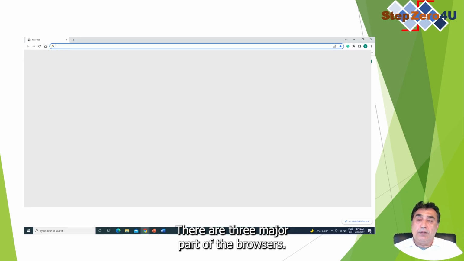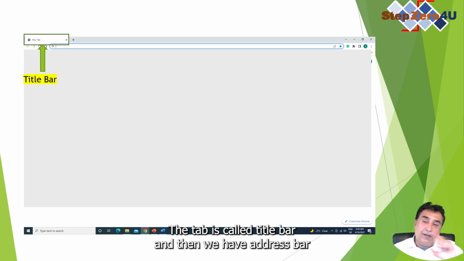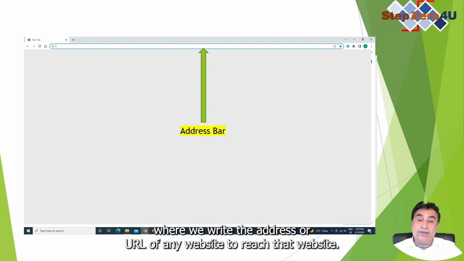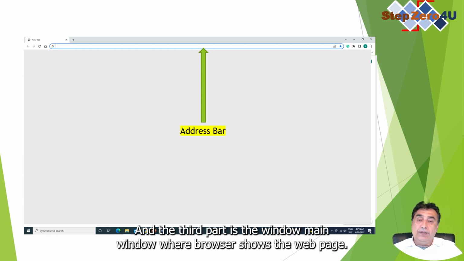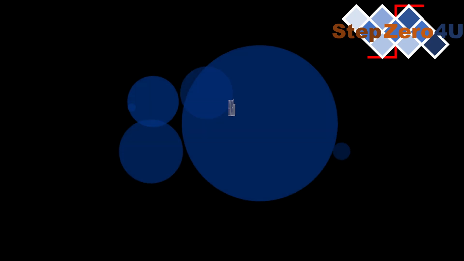There are three major parts of the browser. First part is title bar. On the top, the tab is called title bar. And then we have address bar where we write the address or URL of any website to reach that website. And the third part is the main window, where the browser shows the web page.